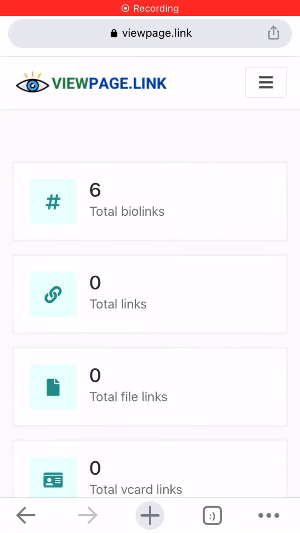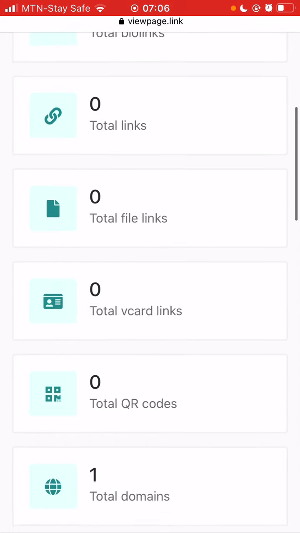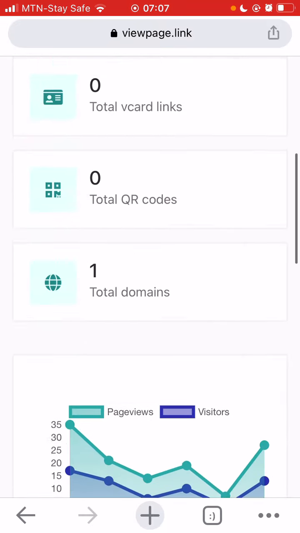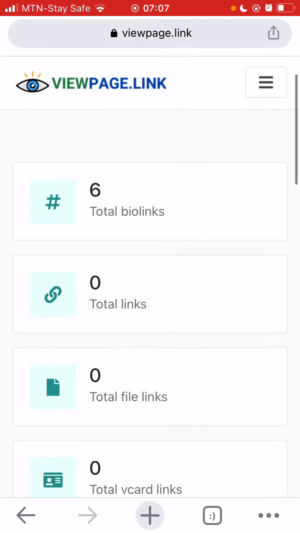Okay, this is how to create your page from your phone, mobile edition. So when you log in, it brings you to your dashboard where you can see all the pages you've already created in the past. To start creating a page, all you have to do is scroll down.